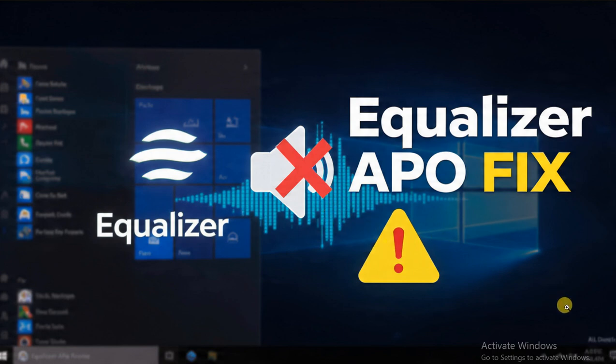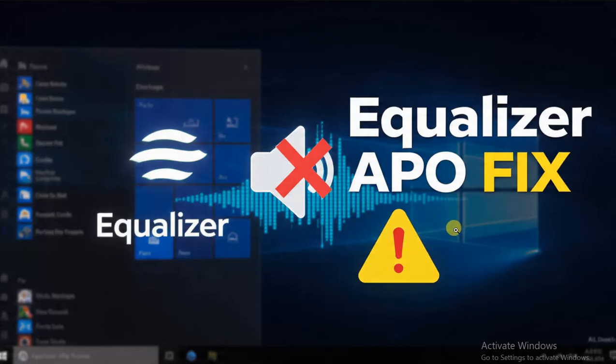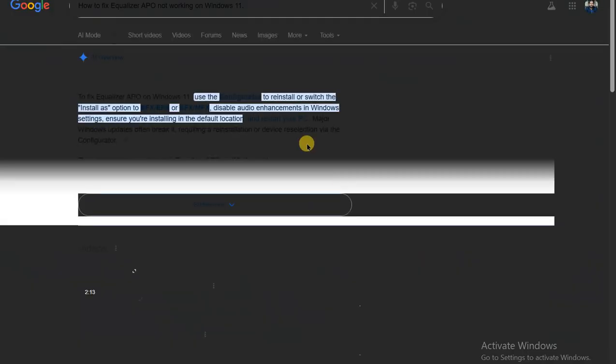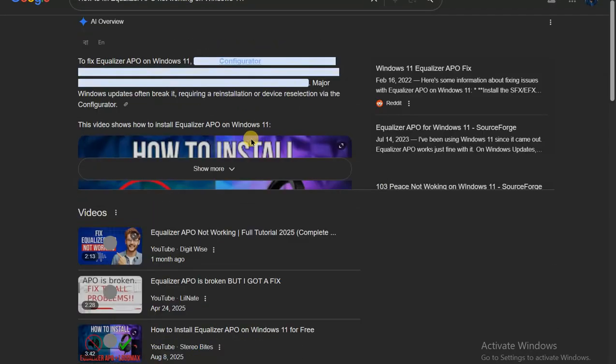Final video to fix Equalizer APO not working on Windows 11. And if your audio effects aren't applying, let me ask you, are you opening Equalizer APO but changes don't affect your sound or it seems inactive? This problem usually happens because audio devices are not selected correctly, configuration files are missing, or system permissions block the app. Sometimes Windows updates or conflicting audio software also trigger this issue.